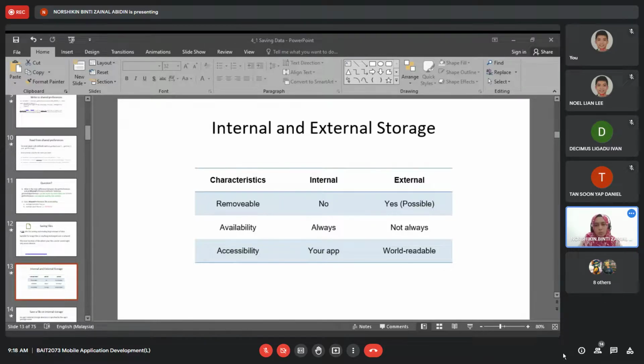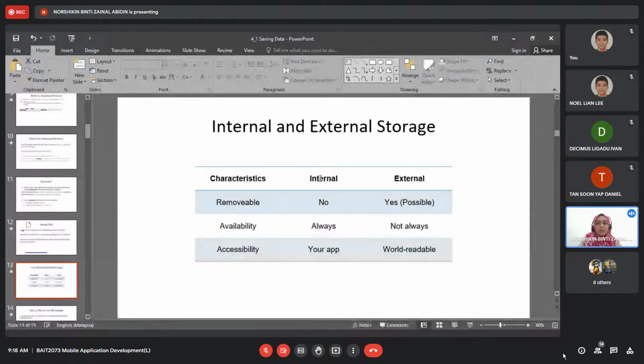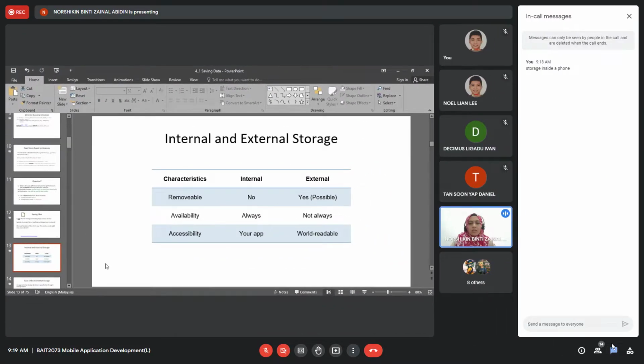So the characteristic for internal: removable, no, because like I mentioned, the term that I used just now, built-in. We cannot remove our internal storage. That means it's inside our phone. And then external, yes, of course, we can remove. For example, what's an example of external storage for phone?